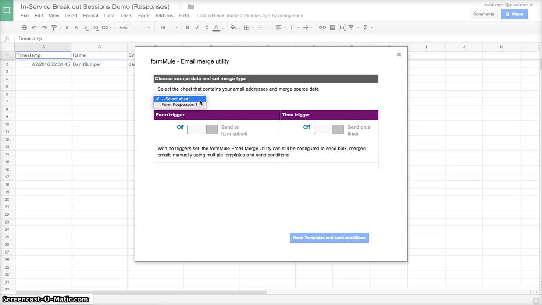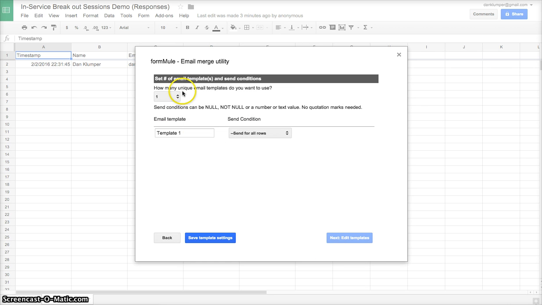First, of course, we need to select form response number one. That's where our data is, and that's the tab with all of the information we will need for this. Let's go to next. We're going to go with one unique template. Let's name it template one, and we're going to use it for all the rows in each submission. So we'll just save template.